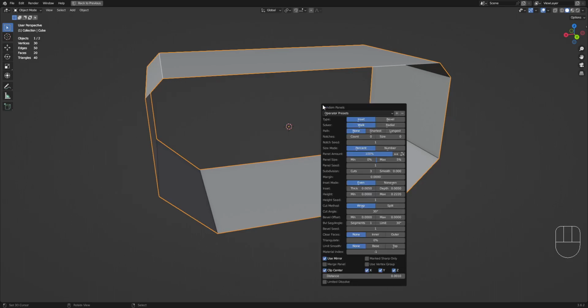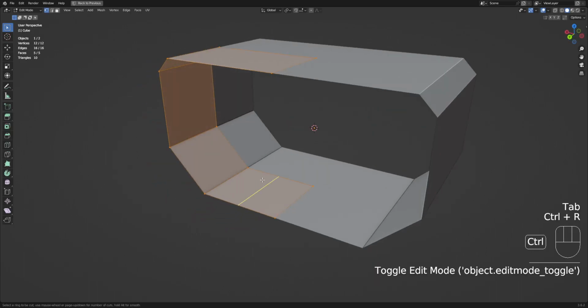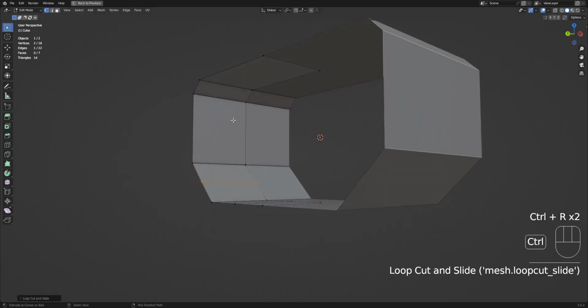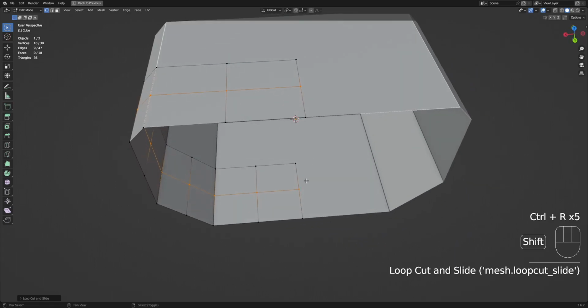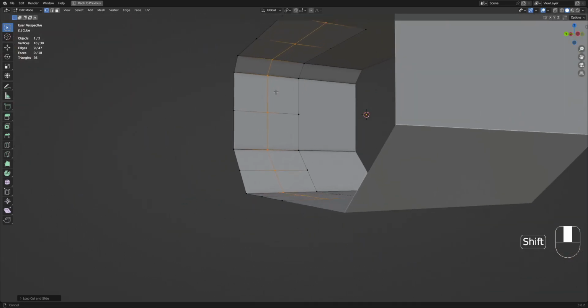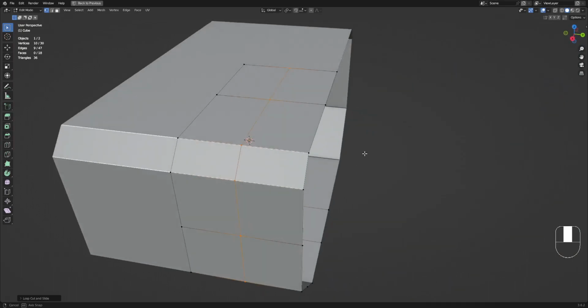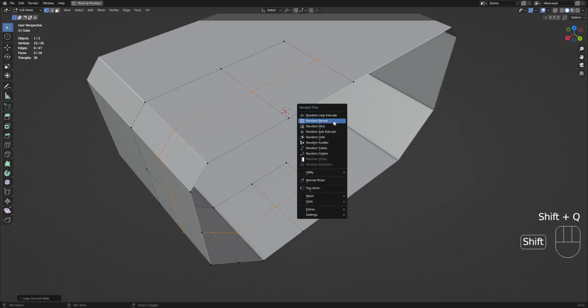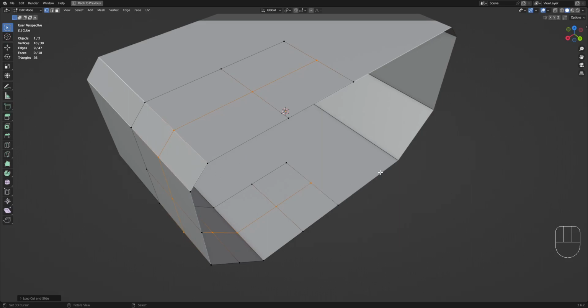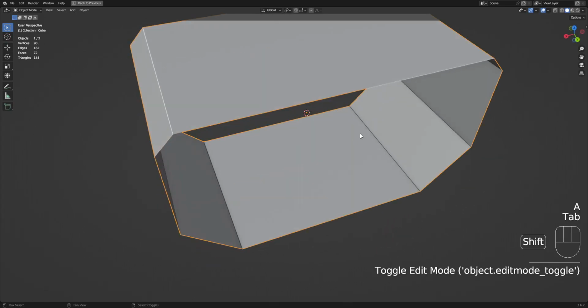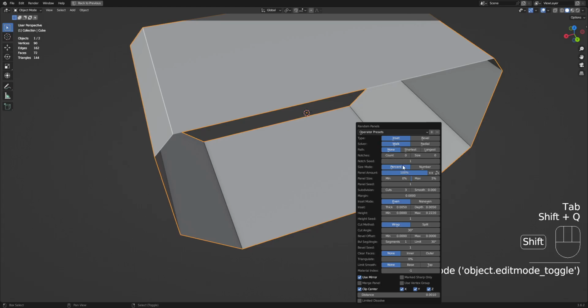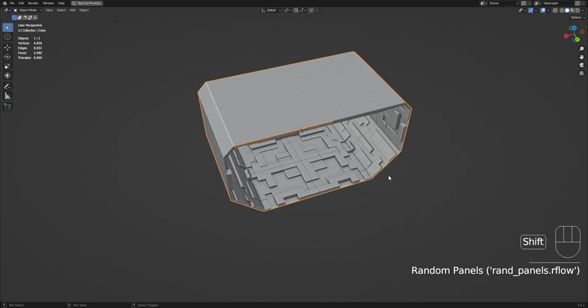Random Panels. Oh wait, I'm going to add more topology here just to provide some evenly spaced quads to have the random operators operate on more faces. Okay, selecting everything and selecting Random Panels. Just click on the inset.